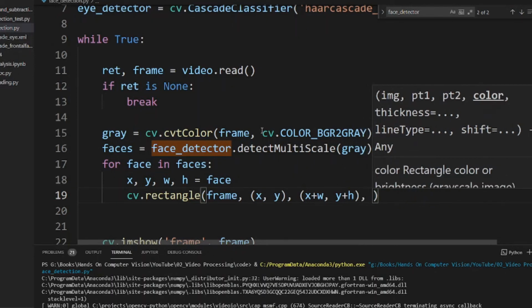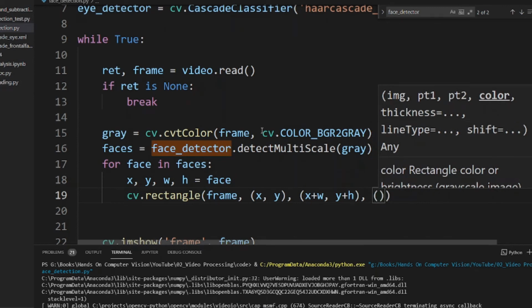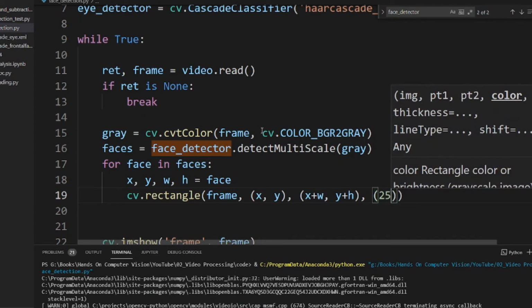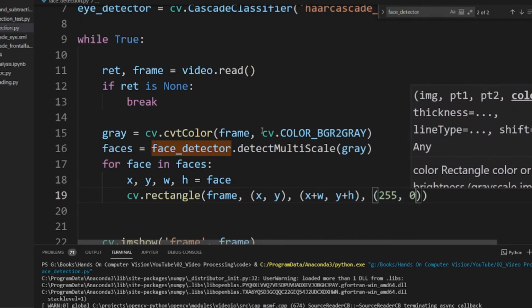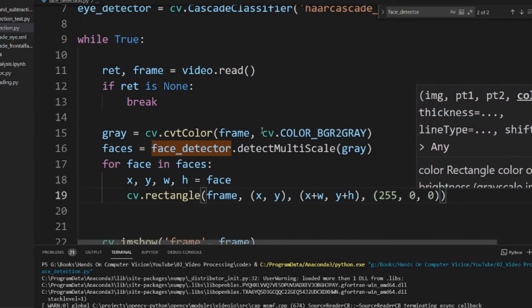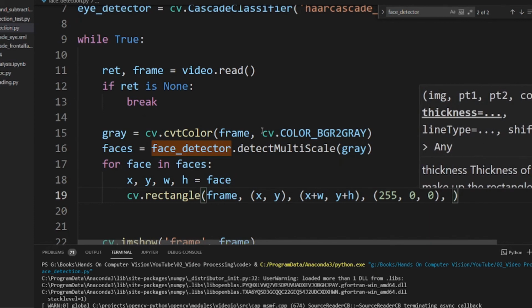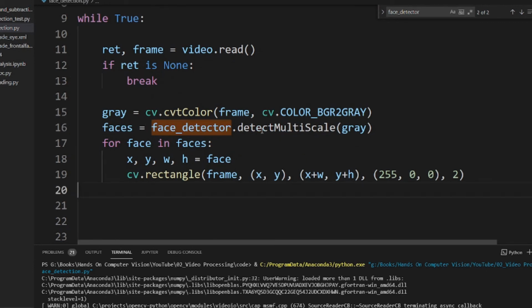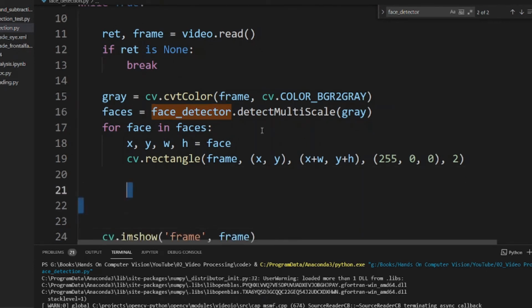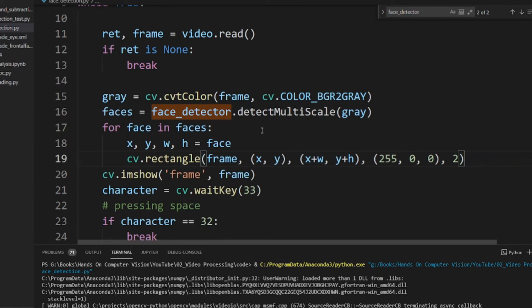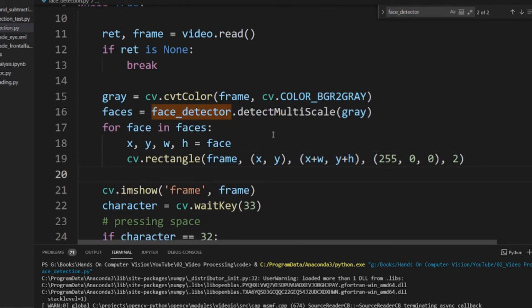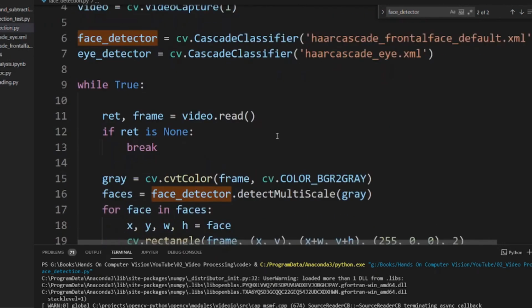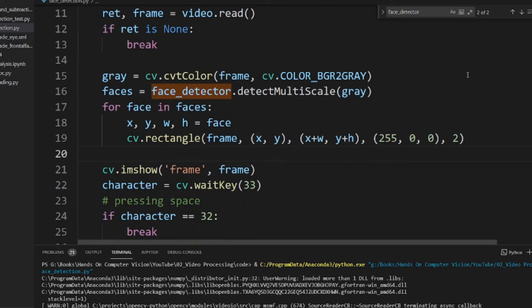Then I'm going to give the color. So OpenCV works on BGR format, so I'm going to give B. B is blue, and green should be 0 and red should be 0 here, and thickness I'm giving 2 here. That's all like in my side, and you can see here, and then the frame will be displayed automatically. And let's run.